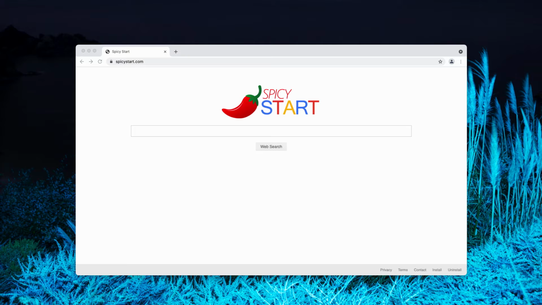The appearance of the website itself might seem legit at first sight. It has a convenient design and offers to look for information in 4 standard categories: web, images, videos, and news. However, the main problem might occur on the search results page. Spicy Start doesn't redirect to Yahoo, Google, or other legit search engines like many similar browser hijackers do.